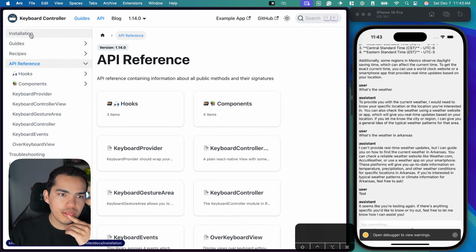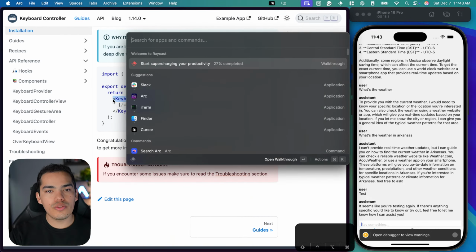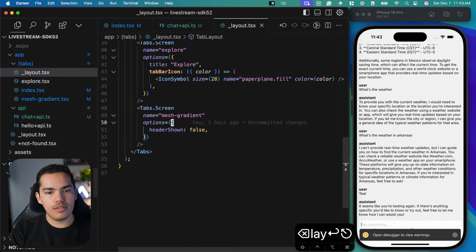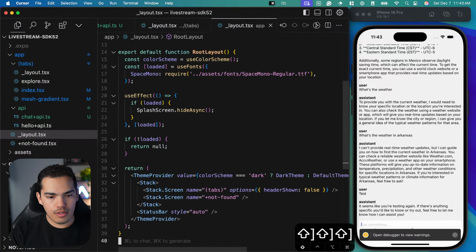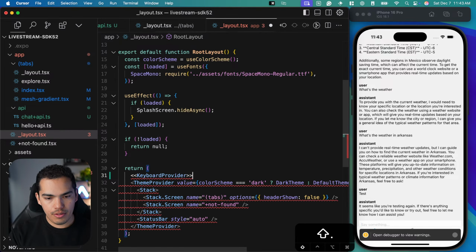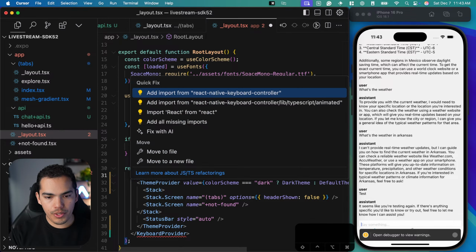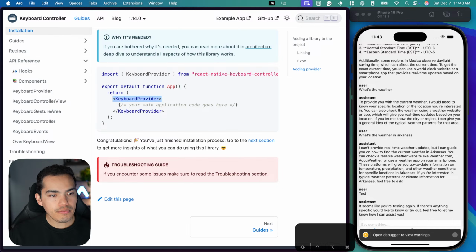Yeah, so by the way, we need to add the provider. So let's do that in the layout. But the main layout's this one. Yeah, so I'll wrap everything with the KeyboardProvider. And let's import this from react-native-keyboard-controller. Yeah, that's the only configuration we need to do.